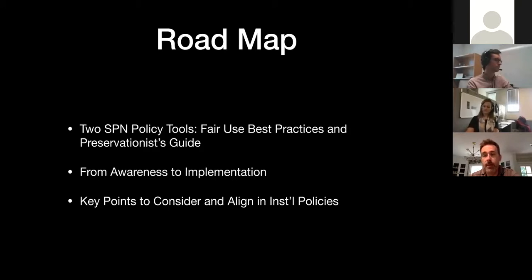And then finally, by way of example, I'll highlight some of the key points in each of those tools that you can look to when you're thinking about how to align your own institutional policies and approaches with the consensus tools that we've been able to develop with SPIN.